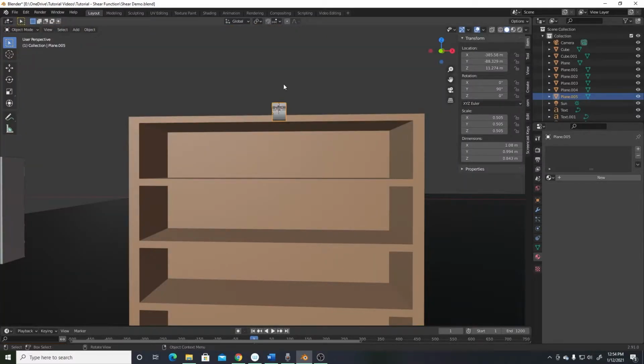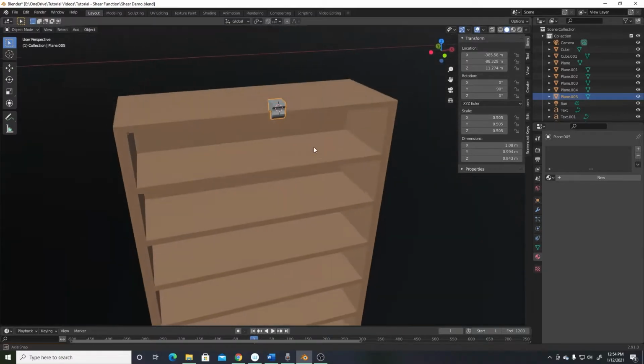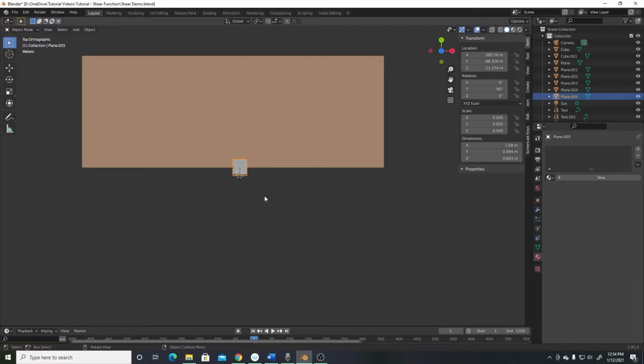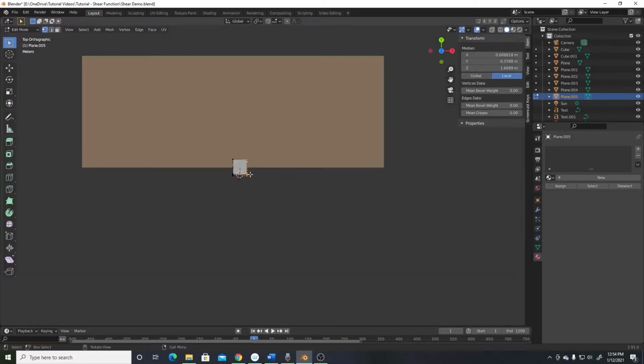When using the shear function, it's best to stay in an orthographic view. In this case, I will press 7 for the top view and tab into edit mode. Select the plane, edges, or vertices you want to shear.